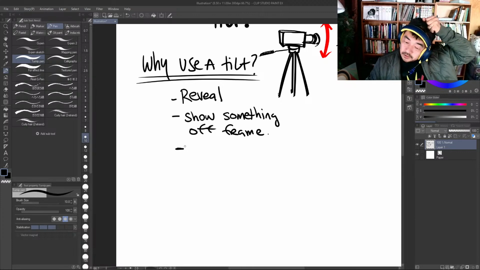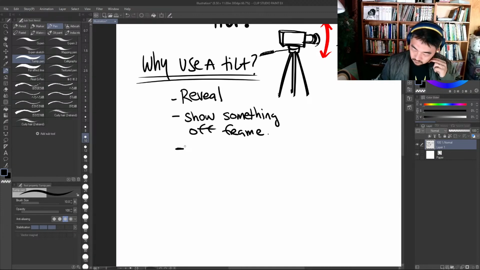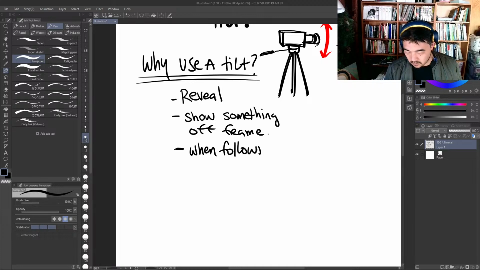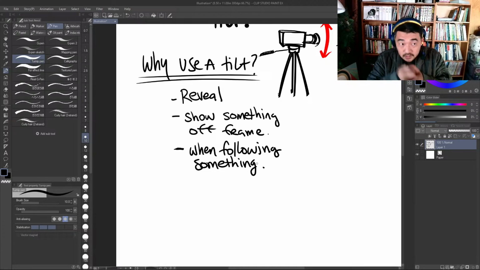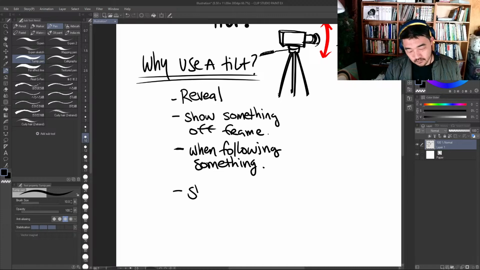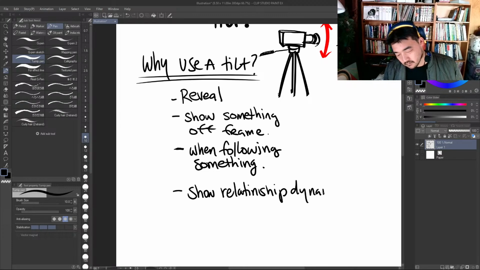Tilt up, tilt down. Well, when following. Following something. Like if you see a bird and then you go up as the bird flies off the branch, or if you're looking up at an airplane and you tilt down as the airplane comes in for a landing to show relationship dynamic. That's interesting. I'll let any writers out there correct this handwriting.